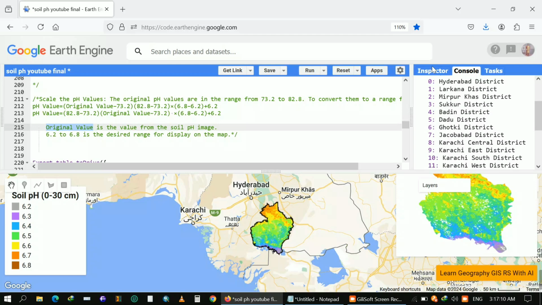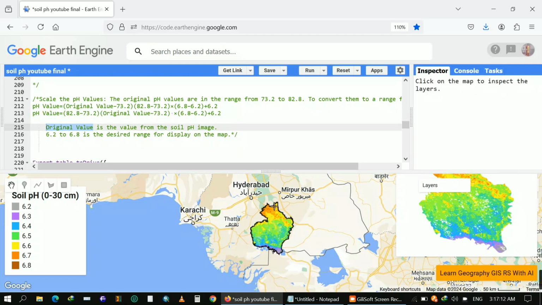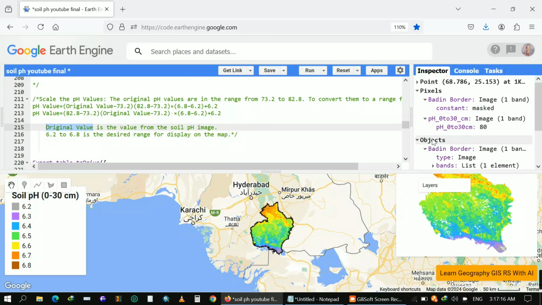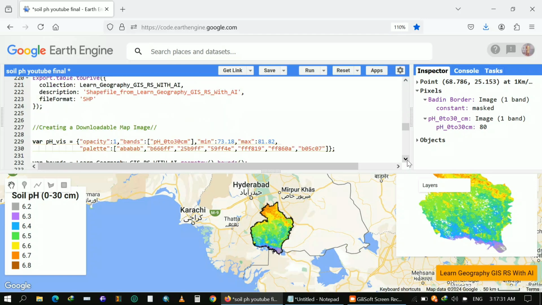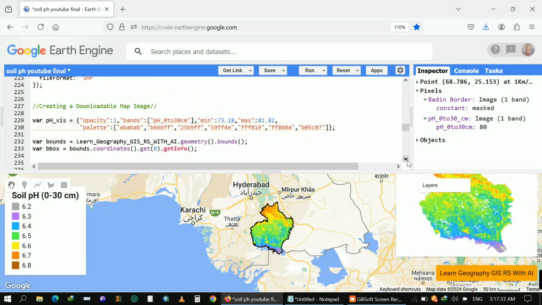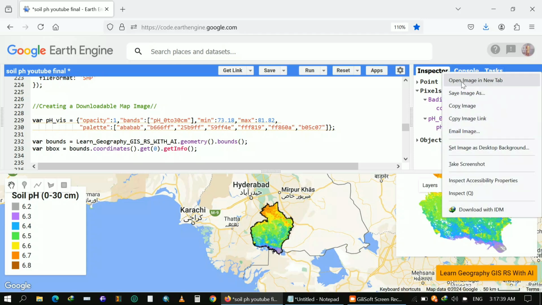So it's up to you to set this desired range according to your values. For example, just giving you an example, if you're getting a value of 92.2, you can set 9.2 at 6.8, and if the lowest value you're getting is, for example, 40, you can set 4.2 at 6.2. So that's the simple way. It's up to you how you handle it. It's just a basic example, and I'll perform this analysis on other areas.